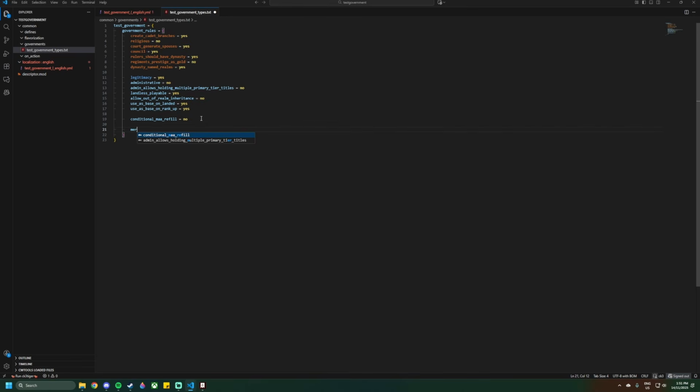And then below that, we're going to have mercenary = no. So this is whether or not unlanded rulers with this government type can offer themselves up as mercenaries. The government type mercenary is not actually using mercenary = yes, it's using a different setup. And then below that, the first one we're going to do is state_faith = no, which does default to no.